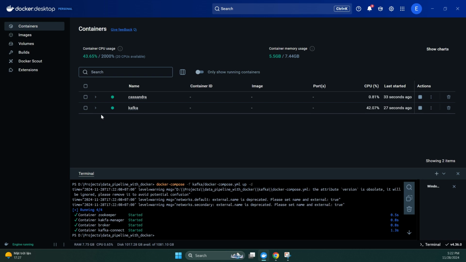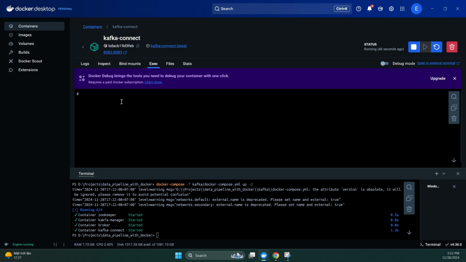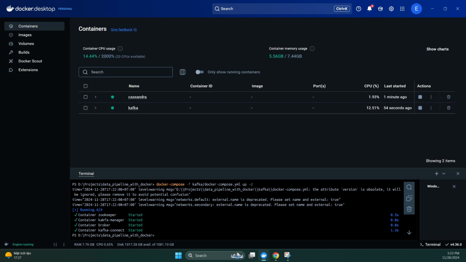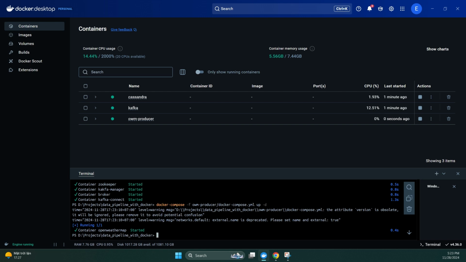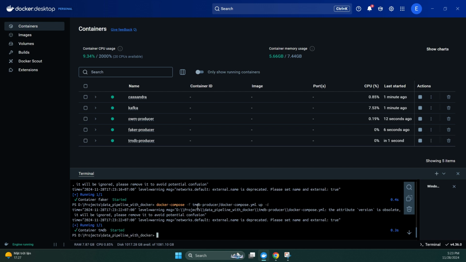Okay, so now I will navigate to the Kafka Connect, open the terminal, and run this file, start and wait. Run it. After it's already done, you can go back and start the producers. First is the OpenWeatherMap producer, the Faker producer, and the movie database producer.